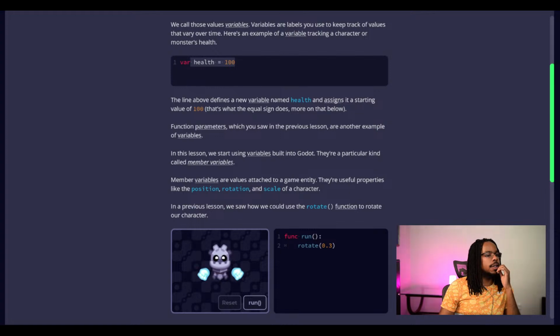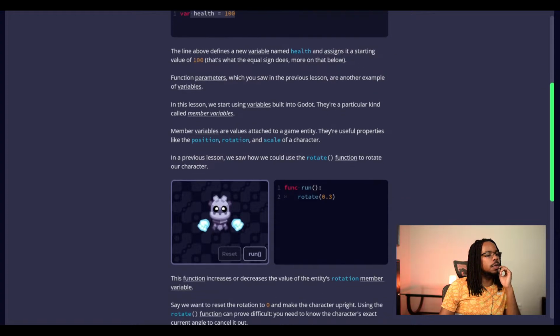In this lesson, we start using variables built into Godot. They're a particular kind, member variables. Member variables are values attached to a game entity. They are used for properties like the position, rotation, and scale of a character. So these can also be reused, it seems.